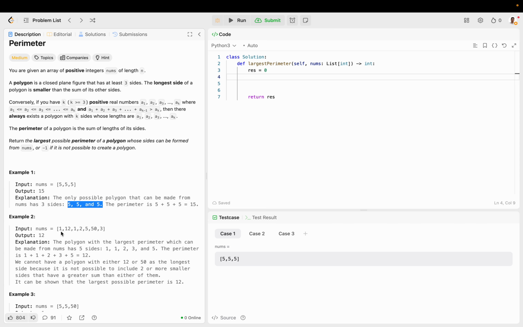So 1, 1, 2, 3, 5, because 5 is less than the sum of everything else. And that's the biggest it gets, because if you do 12, that's not less than the sum of 8, 10, 12. It has to be less than, right? 50 is not less than the sum of everything else combined.